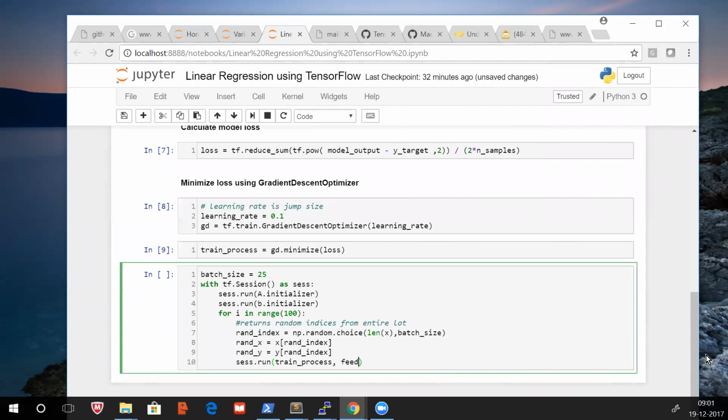Then you will pass a feed dictionary. So what is the data you might want to pass here? The model expects X data and Y target, right? You have to pass that.